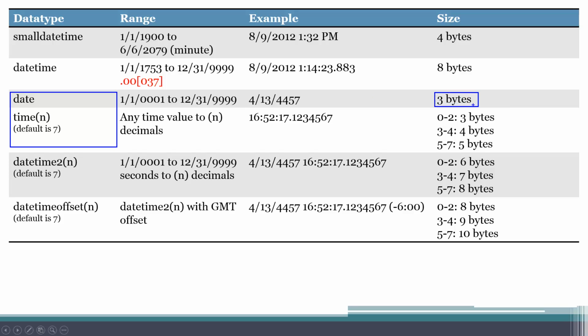Well, that's awesome, because you get a much larger range for the date and a much smaller space. Of course, you don't get any time. You only get the date. But there's a lot of applications where all you need is the date. You don't need the time. Maybe you're tracking a birth date, for example, and you don't care about the time of birth. You only care about the day that they were born, which is usually the case.